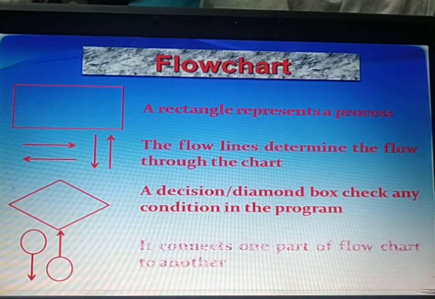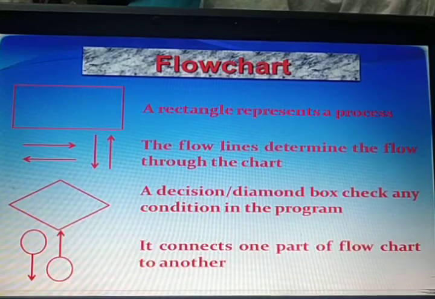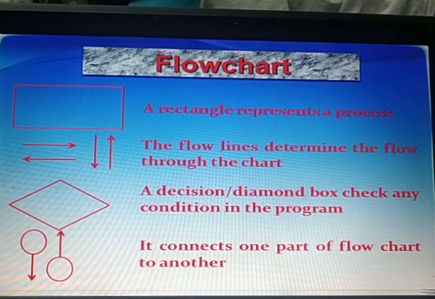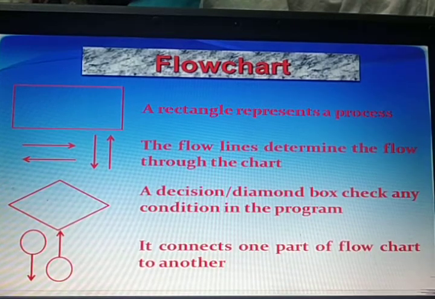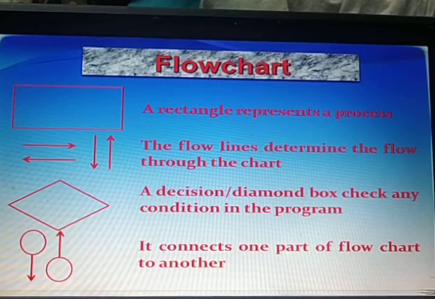It's a connector. It connects one part of a flowchart to another. If our program is split into two or more pages, then we can use a connector to connect them. Now let's see the advantages of flowchart.